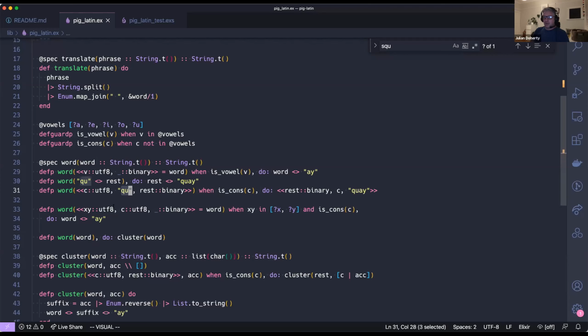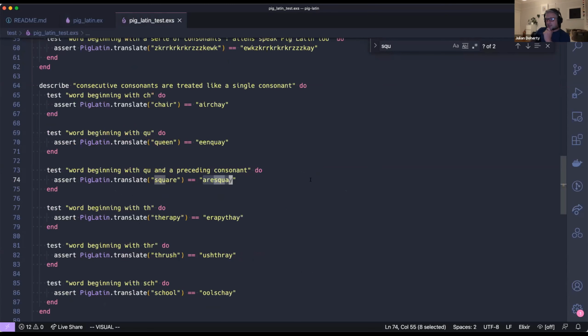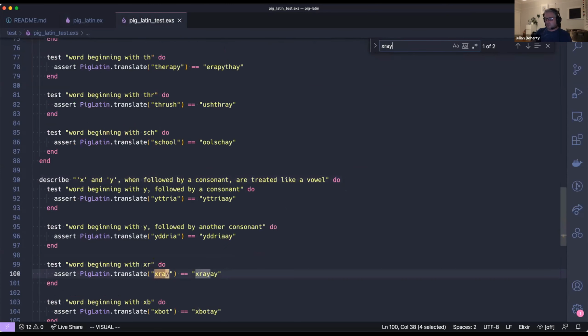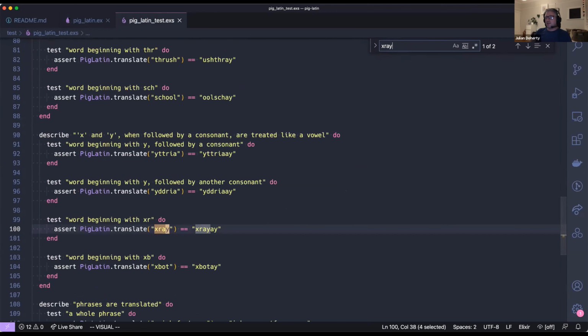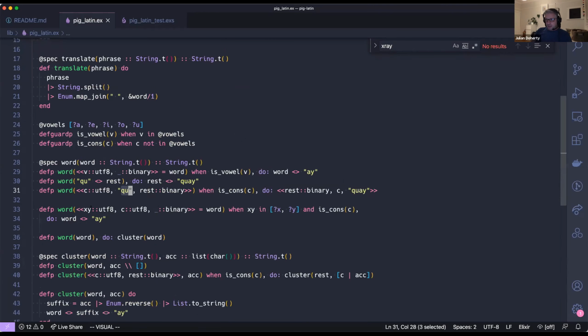Then we've got another one here saying if it starts with an X or a Y, then a consonant, then a bunch of other stuff at the end, treat that as a vowel. So this is for something like X-ray. X-ray is treated as a vowel sound. So X-ray turns into X-ray A, which I think is one of our tests here. Yeah, so X-ray A gets turned into that. So they're all the common cases with the vowel type sounds.